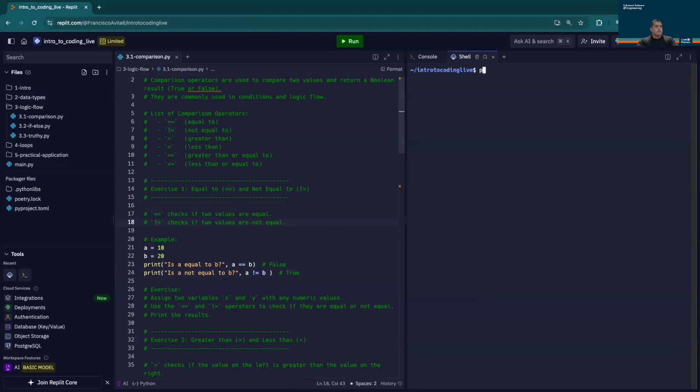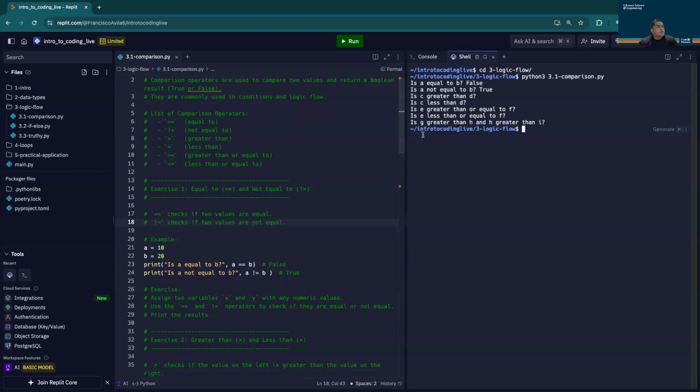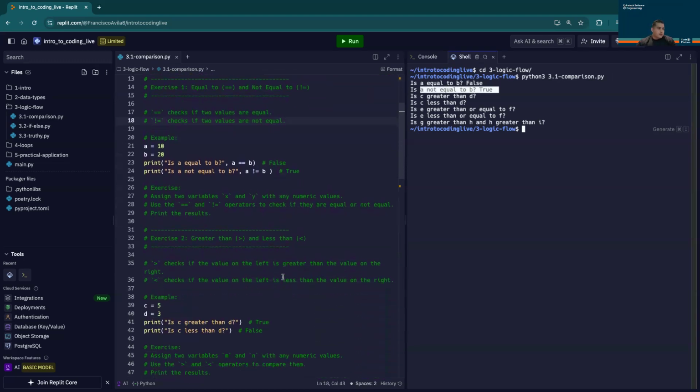Let's go ahead and execute our script here. I'm going to change directory into 3-logicflow and execute this Python script with Python 3.1-comparison.py. So now we can see the first statement comes out to be false and the second statement comes out to be true, just as we expected. There's nothing too complicated about it.